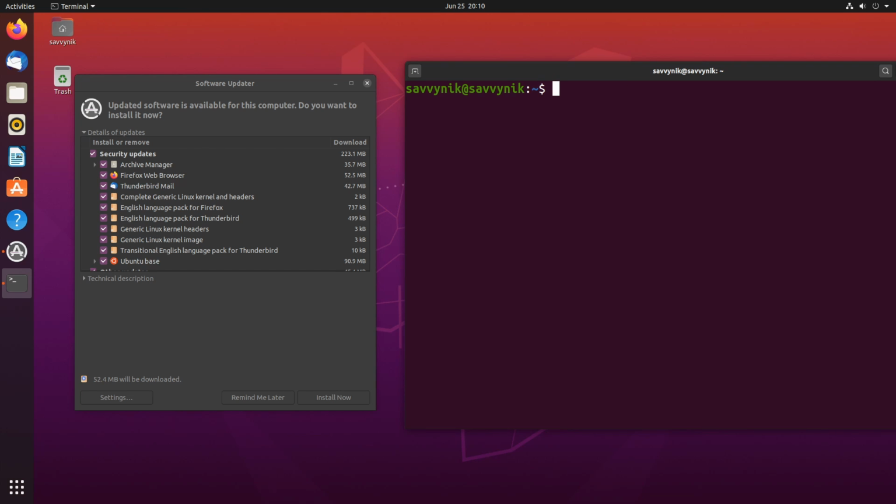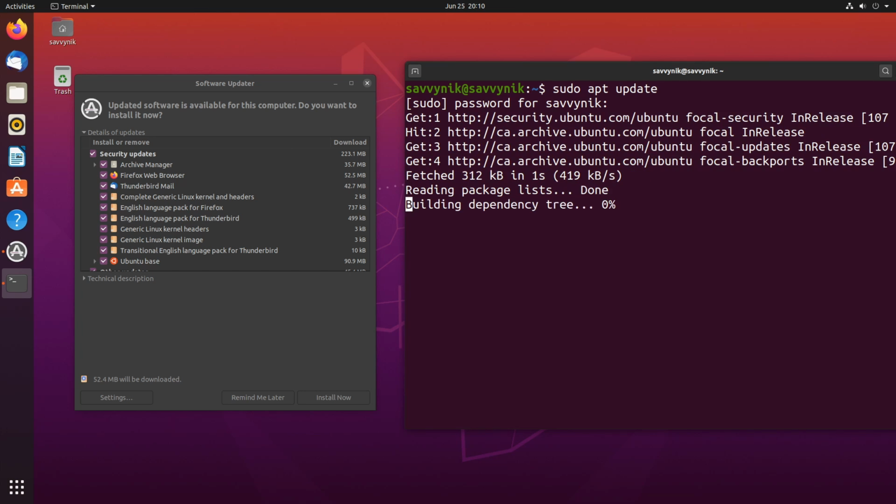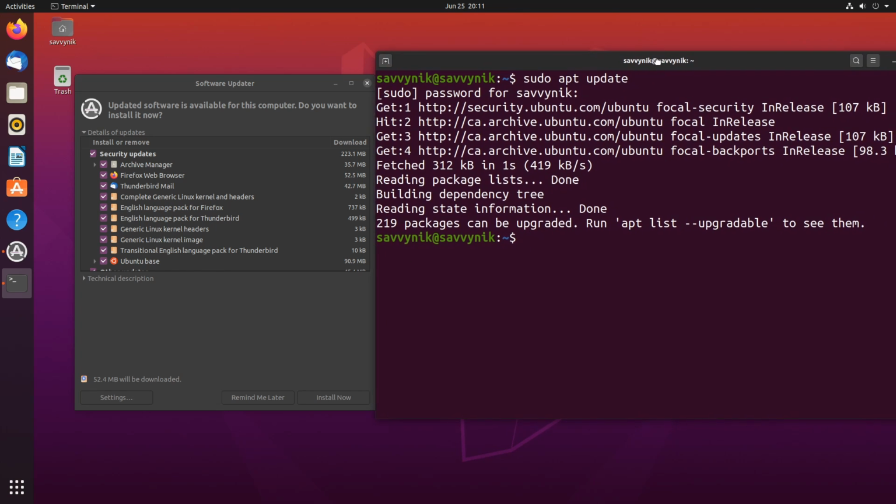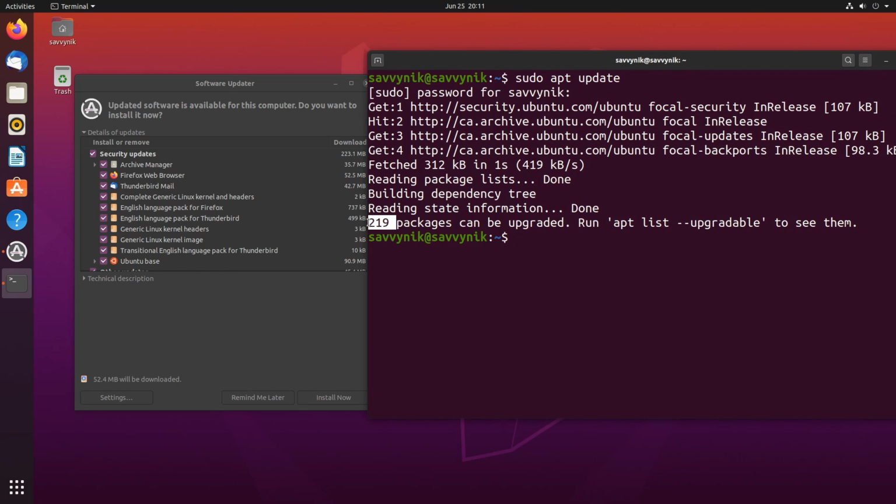In order to update my repositories in the terminal, I always want to make sure to do sudo, since I need administrative privileges, apt update. This will just update the repos and make sure it has access to the proper packages. Go ahead and type your password in for your administrative user and give it a few moments. As you can see here, what it says is that there's 219 packages available for upgrade.